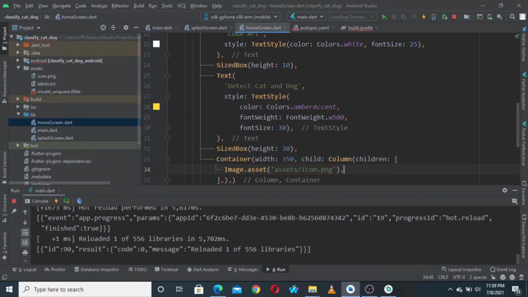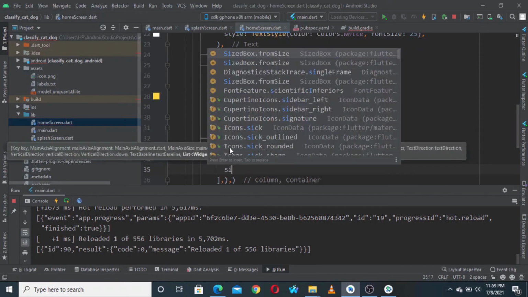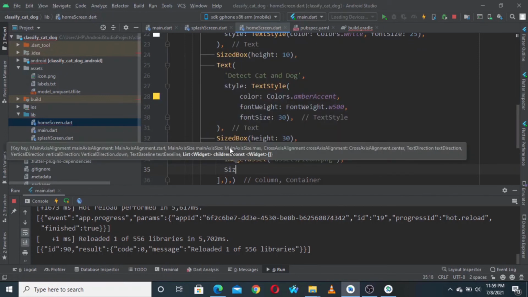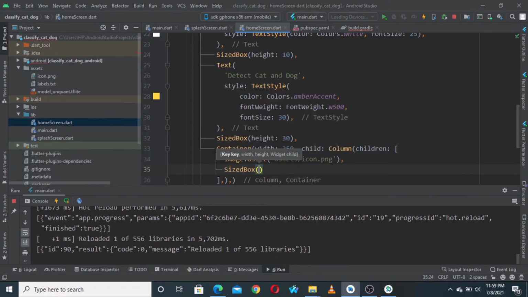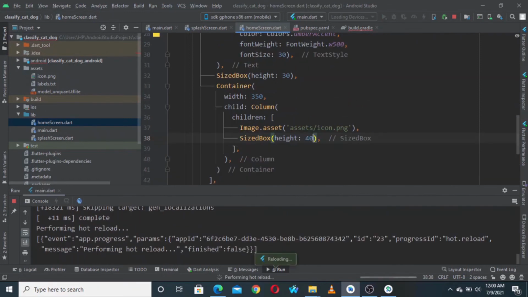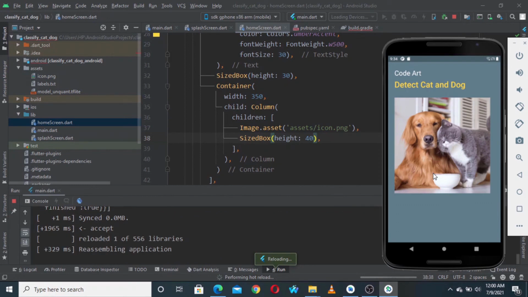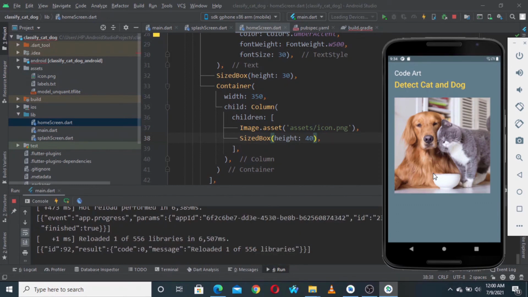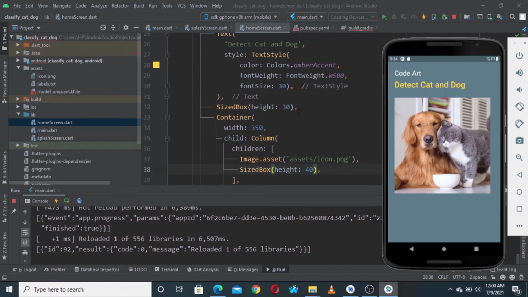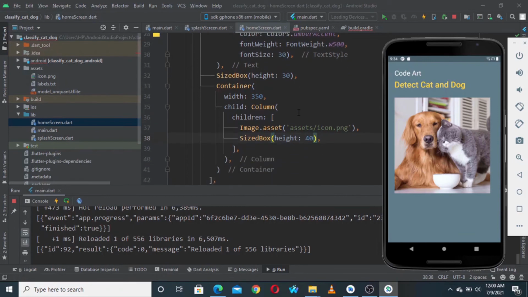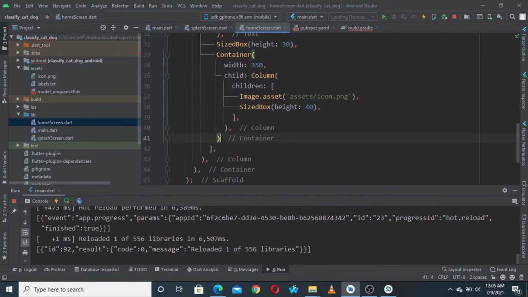And now let's add a sized box with a height of 40. Reloading, let's save it to reload. Here it is, our image is shown. Now the next thing will be adding a button to our application for picking an image.